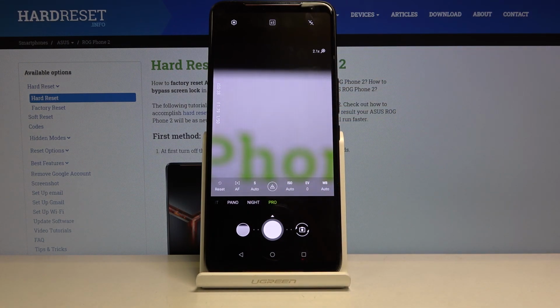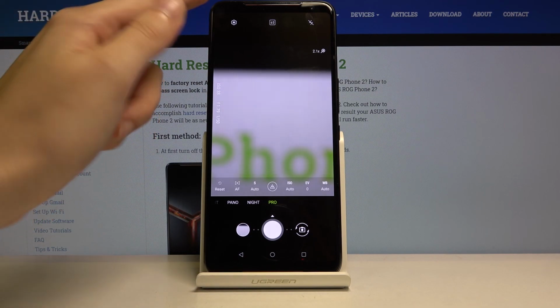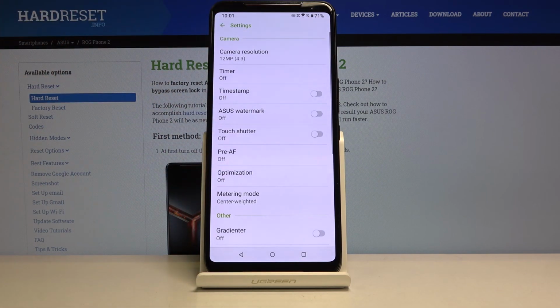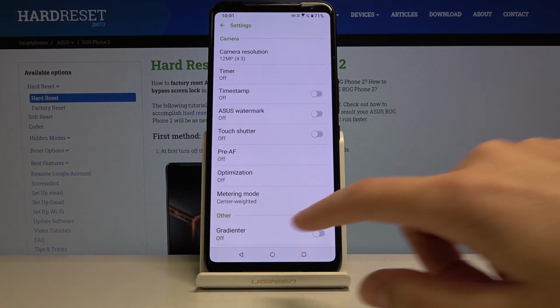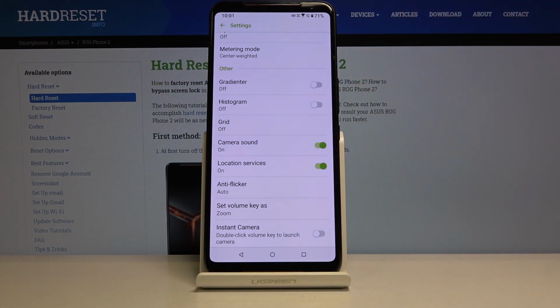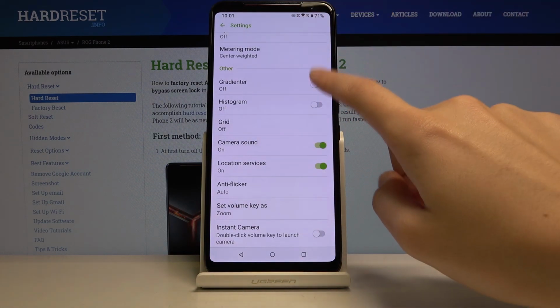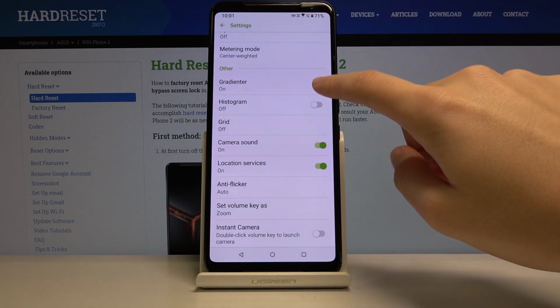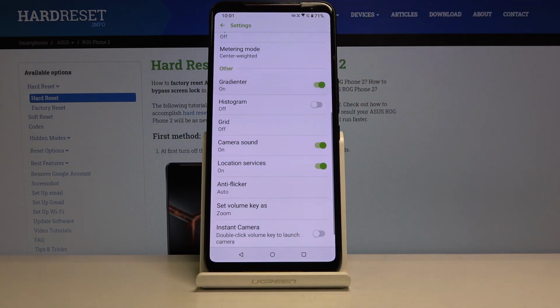To get access to the camera leveler when you need it, we have to go to this button here in the left corner. When we tap on this, we get access to advanced camera settings. Now let's slide a little bit down to other settings, and as you can see, here we have the gradienter. So by tapping on this button, we can easily turn it on and turn it off like that. So this is our leveler here.